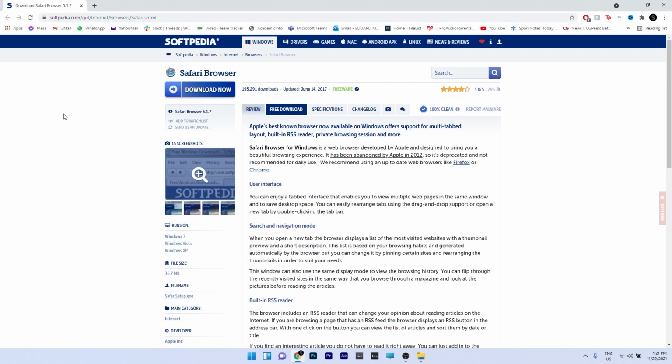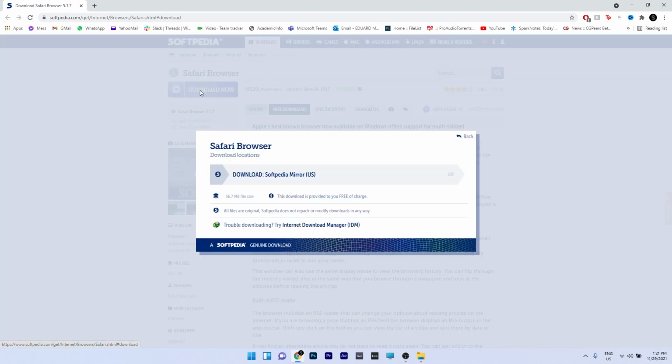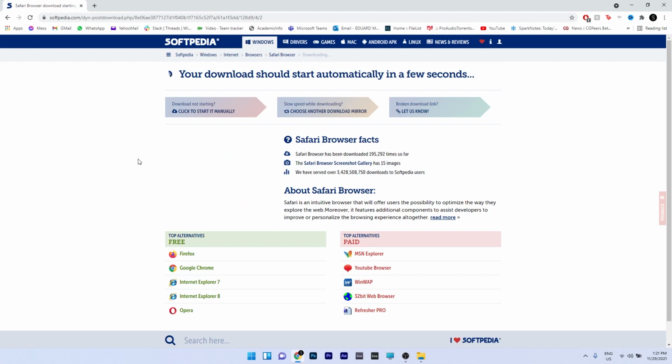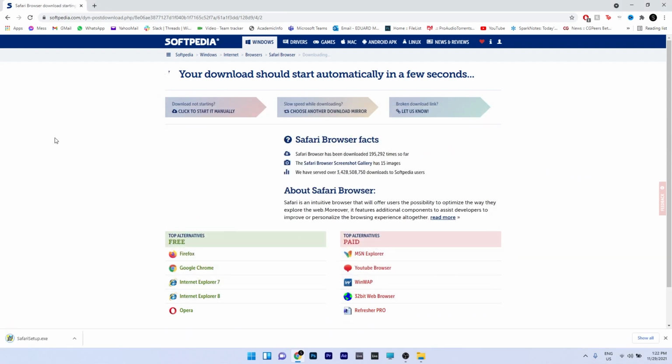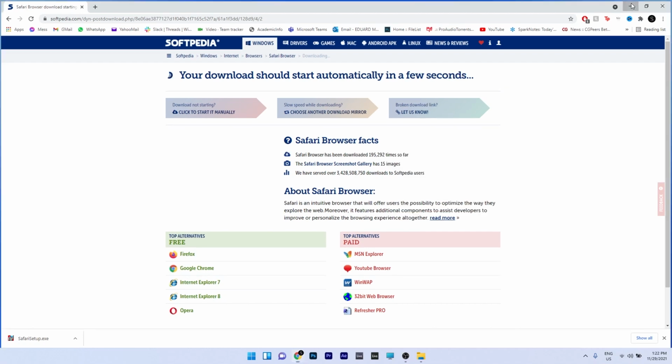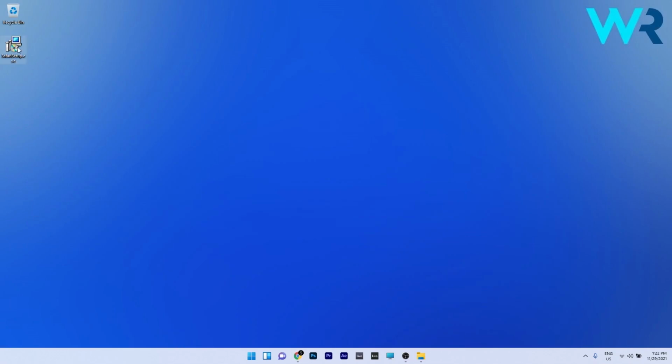While you're here on the website, just click on the Download Now button, then select again Download the Mirror, and afterwards just wait a bit until the download procedure starts. As you can see, Windows now asks you where to save this setup, so just save it on your desktop for example and wait until the download is finished.